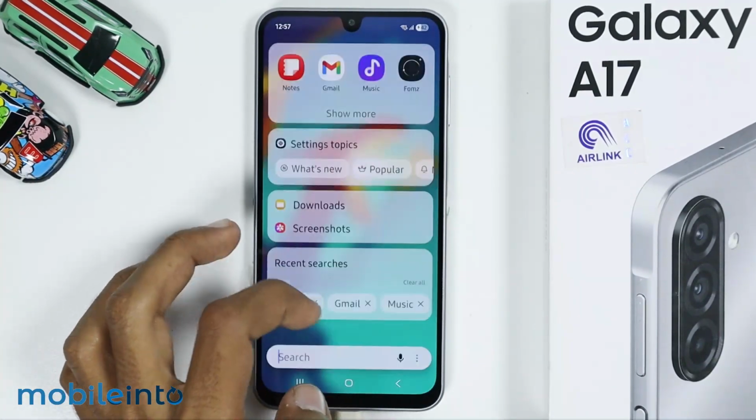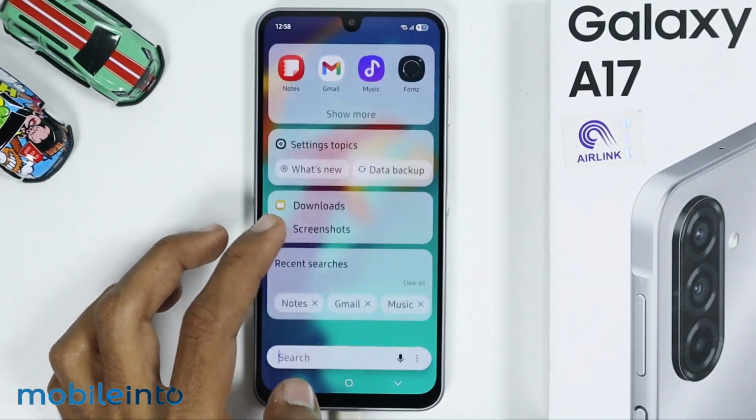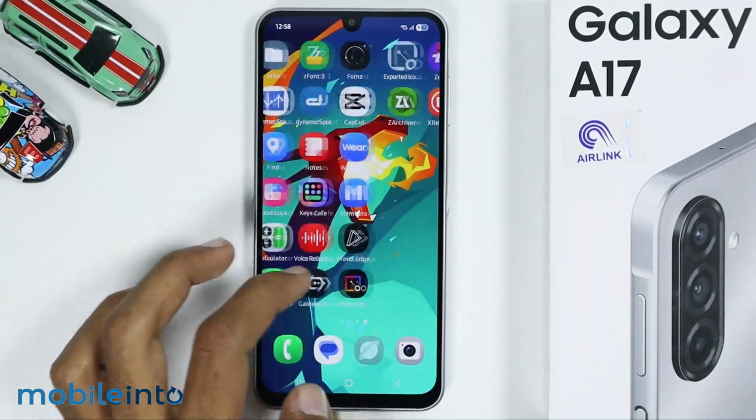Now, as you can see, we have successfully disabled the app screen or the app drawer, and all the apps are now on the home screen.